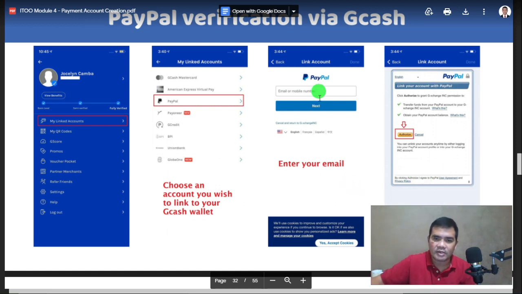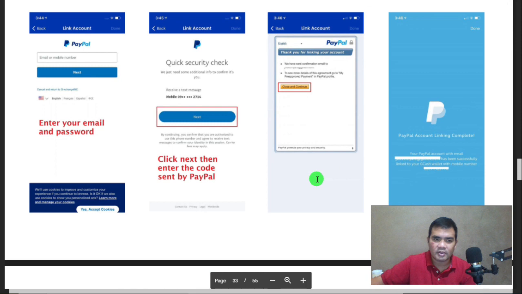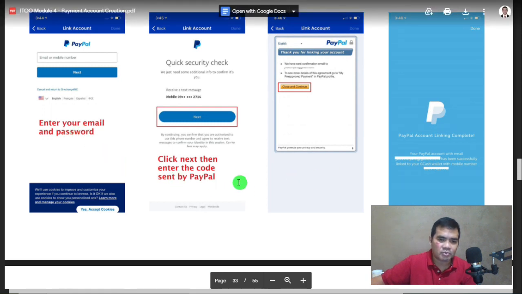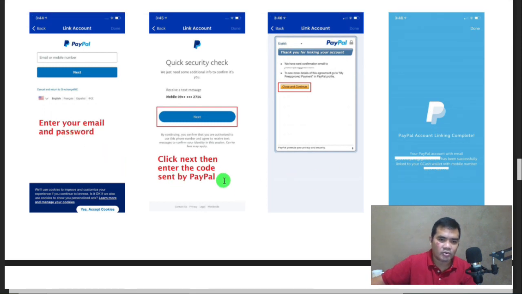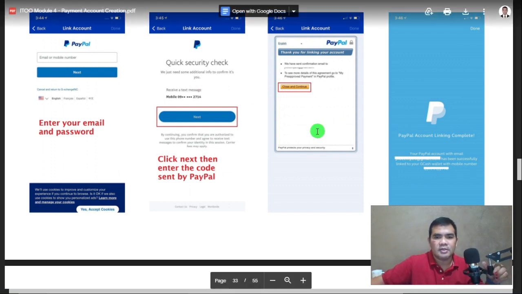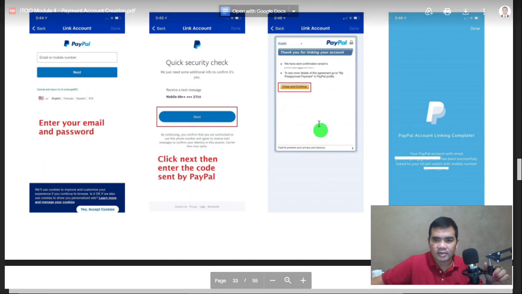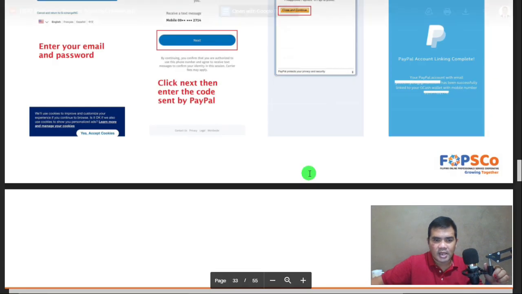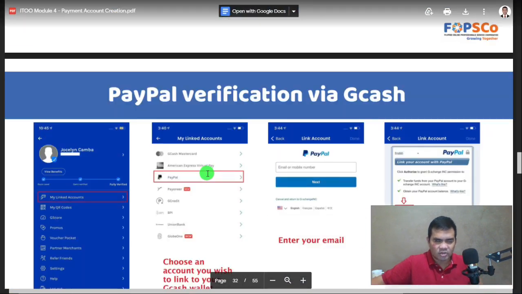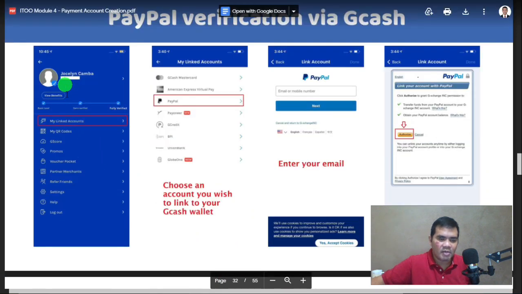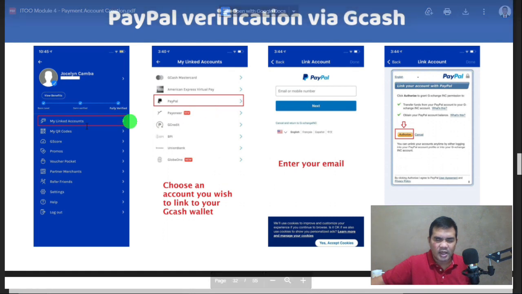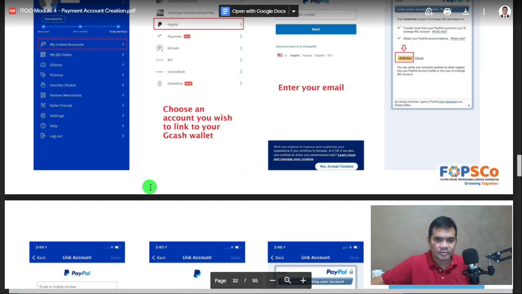Authorize, after entering your email, okay. Enter your email and password, click next, then enter the code sent by PayPal again from your registered mobile phone. Keep track of it. And there you go. Okay? So, link na siya. So, if you have money sa GCash, you can easily now transfer in PayPal and vice versa at the same time. Okay?